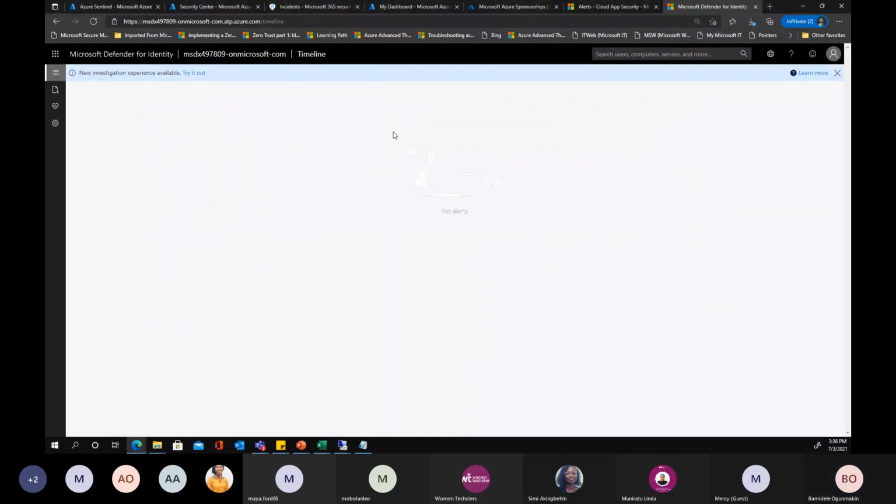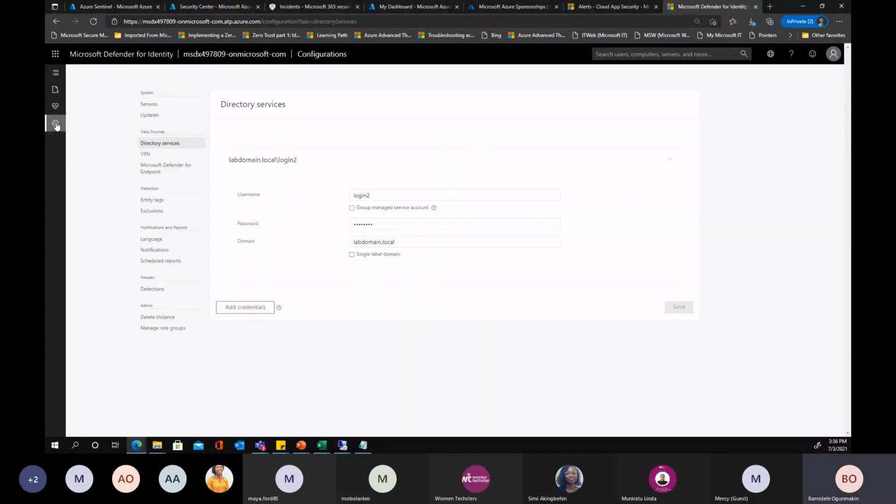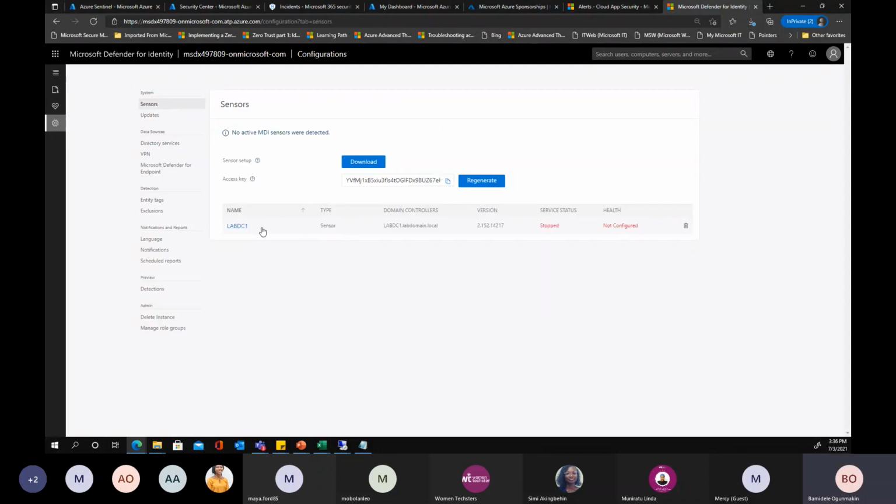And in our sensor, we would see we now have our domain controller here. This will start and it will be fine. Just give it a second. And we have just onboarded a domain controller to Defender for Identity.